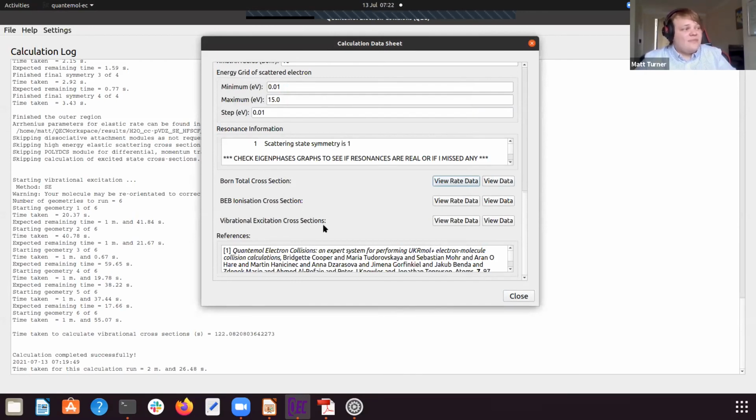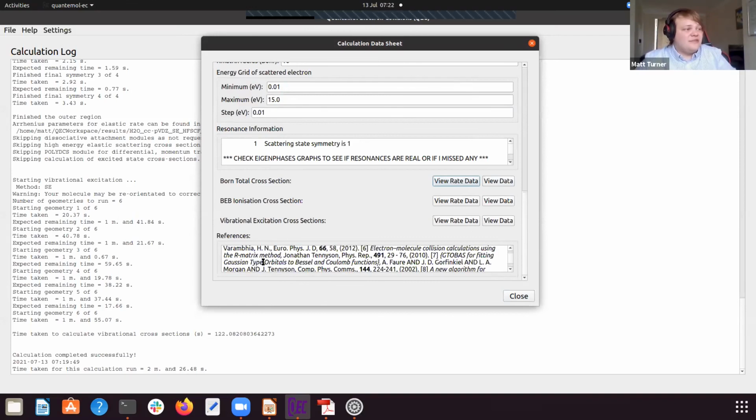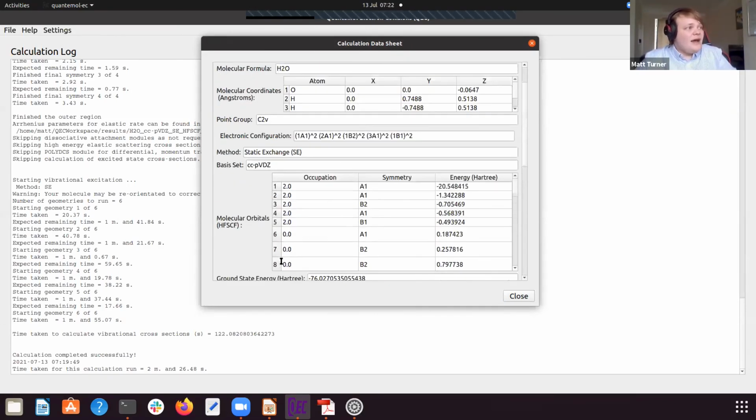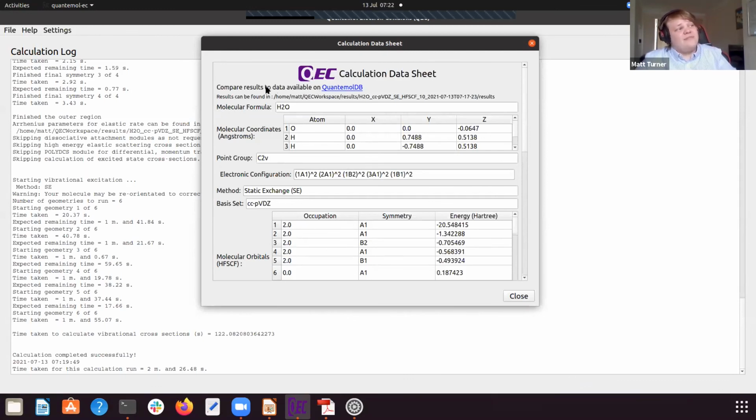So when you've got all of that, then the only thing which is left here is your reference, which is at the bottom, which you'll cite when you use this in a paper. We also have a link at the top to our database, Quantemol-DB, which Sebastian's going to be telling you a little bit about in just about half an hour. This is very useful because you can compare this to other data which has already been taken and corroborate your science, which is always a handy thing to do. So that's your data sheet for you.